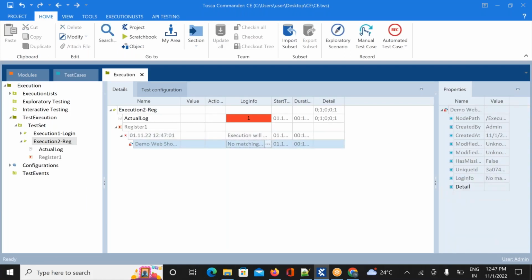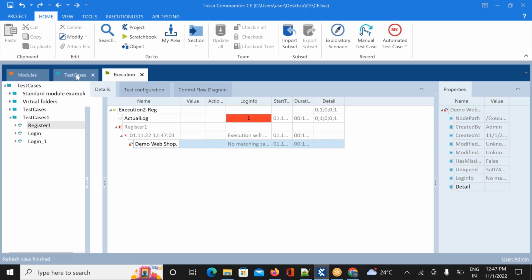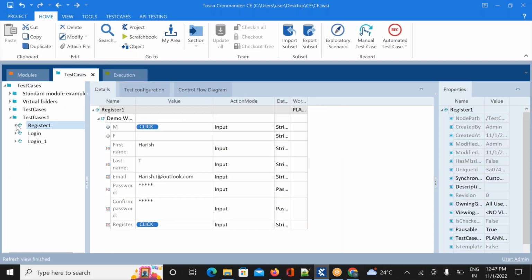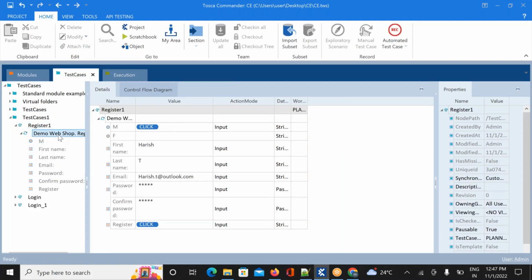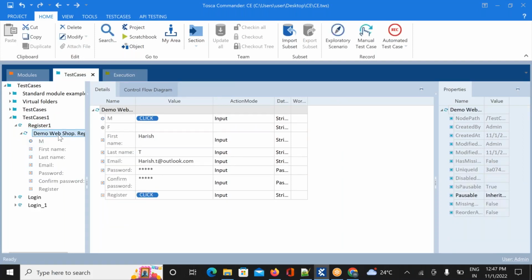So, no matching tab was found with the following properties: is equal to register. Okay. So we should be in the register page. It is asking that we should be in the register page. See here in the test cases also, for register, I'll go to the register. Directly the register page is there.